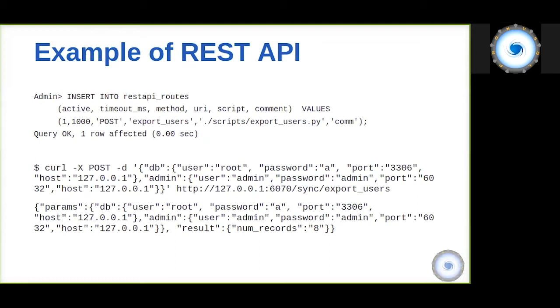In this table, you configure that it is active. You configure a timeout of 1000 milliseconds. The method in this case is a POST method. Sorry, this is the URI export_users, and then the script is in the script directory, called export_user.py, and then a random command. Now, the HTTP client can pass arguments in any form because those arguments will be passed to the script. So whatever format the script is able to interpret, ProxySQL will just pass those arguments to the script.